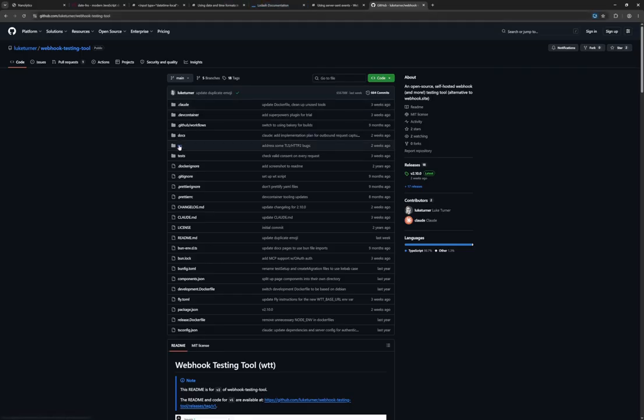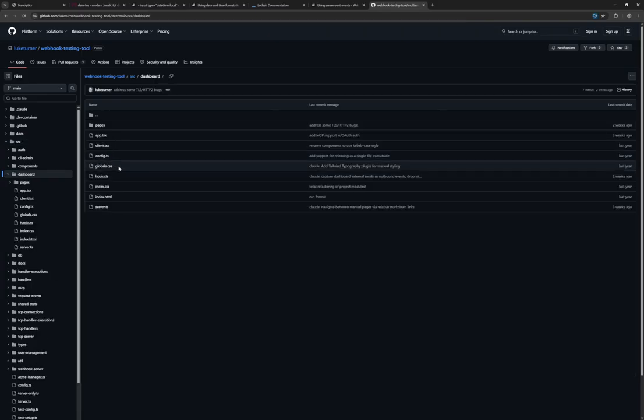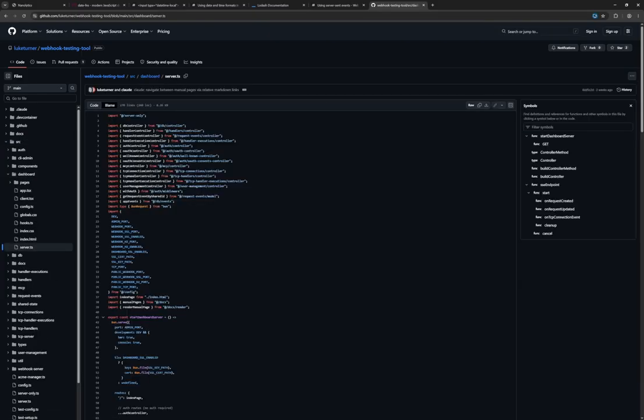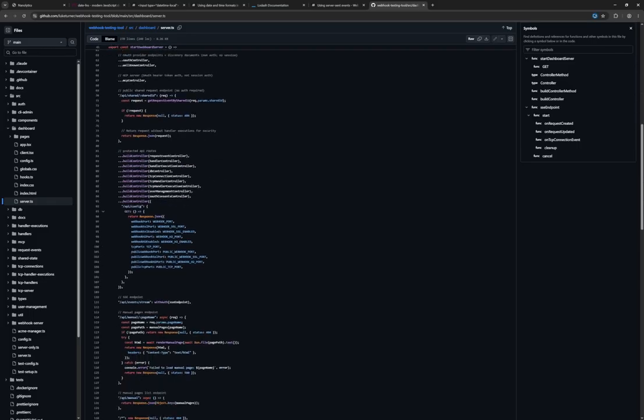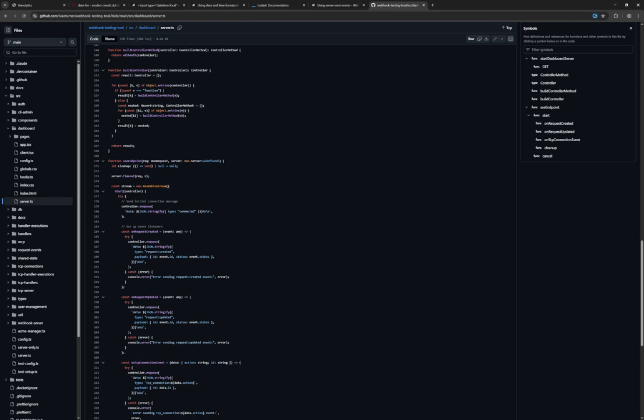And here's another app of mine. And this is much more complicated. And I believe it uses basically the same framework. If we look at our dashboard server.ts, there's this SSE endpoint thing.